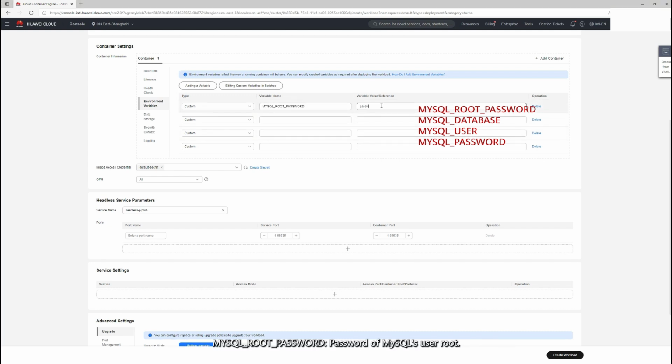MYSQL_ROOT_PASSWORD, password of MySQL's user root. MYSQL_DATABASE, name of the database created during image startup. MYSQL_USER, name of the database user. MYSQL_PASSWORD, password of the database user.